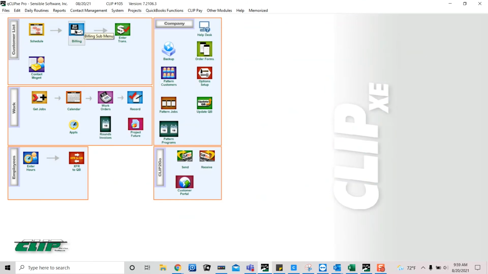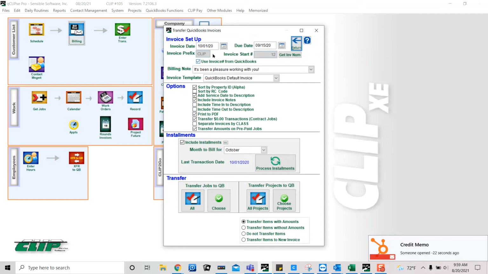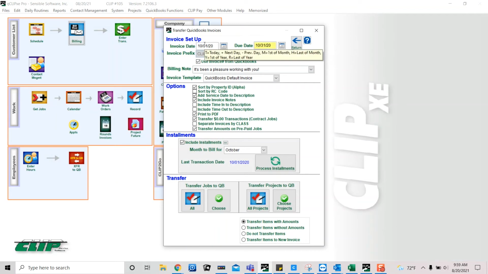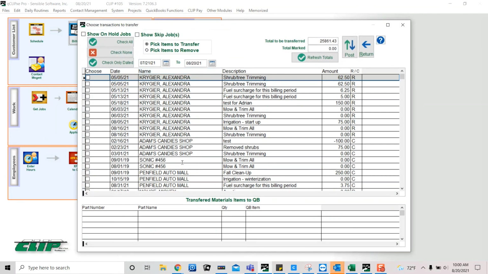You come here to billing, and here you've got a date you can set. So invoice date 10/1, due date 10/31. You've got some choices here. This is how you process installments, and then you come down, hit choose. Here's your unbilled work. You mark it off and post. One thing that Clip XE has that Clip ITC doesn't is this check only dated option. So you have to do more kind of cherry picking in Clip ITC, as you'll see in a moment.